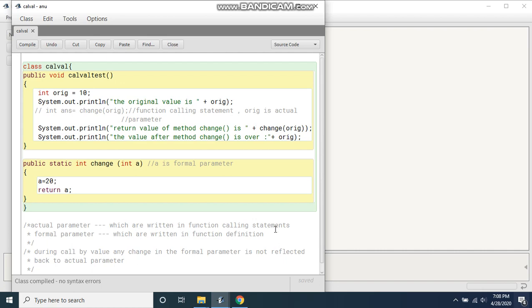So what is an actual parameter? Parameters which are written in the function calling statement are known as the actual parameters. Now this is the actual parameter, original. And formal parameters are written in the function definition. Now this is your complete function definition. What is written in the function line, the prototype, is known as a formal parameter. It is taking for some time the value of original.